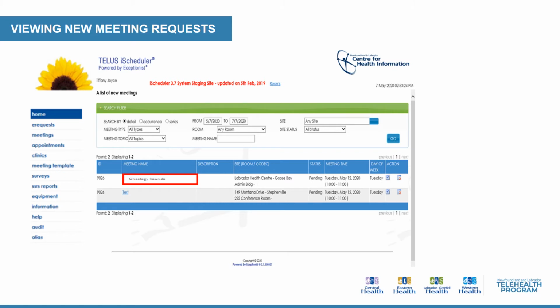The first column of the table contains the ID number, a unique identifier to iScheduler. The meeting name and the description of the meeting is also displayed. Site indicates where the meeting will take place. From this screen, you will note that the status is pending, as it has not yet been actioned. Meeting time and day of week are also listed for your reference. Finally, the action column can be used to either accept or decline the meeting.